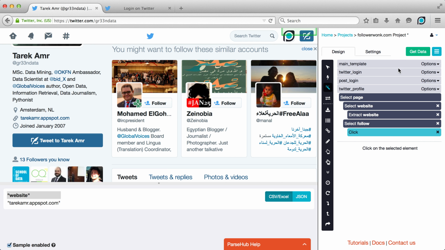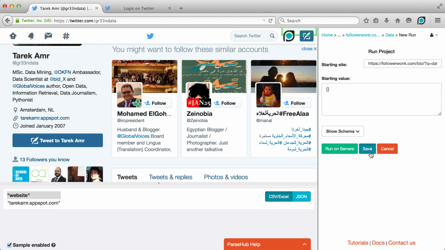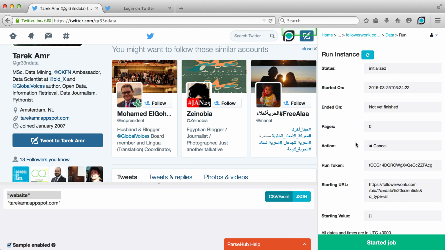To tell Parsehub to follow everyone that we selected, you can click Get Data, run once, save, and run on servers. When the run is finished, there's going to be download links available under Actions here, so you can download your data in CSV or JSON format. And that's it.